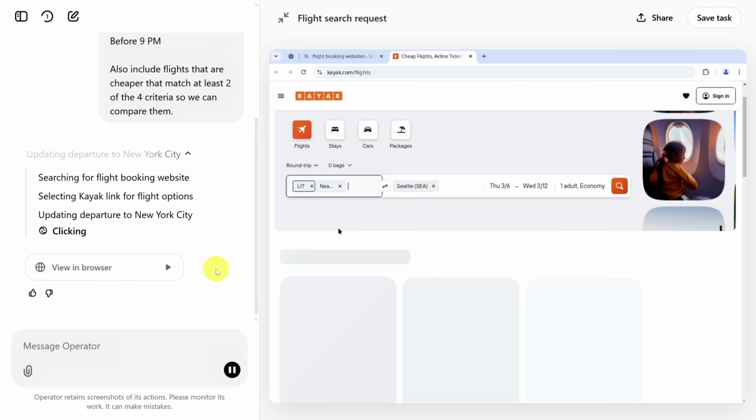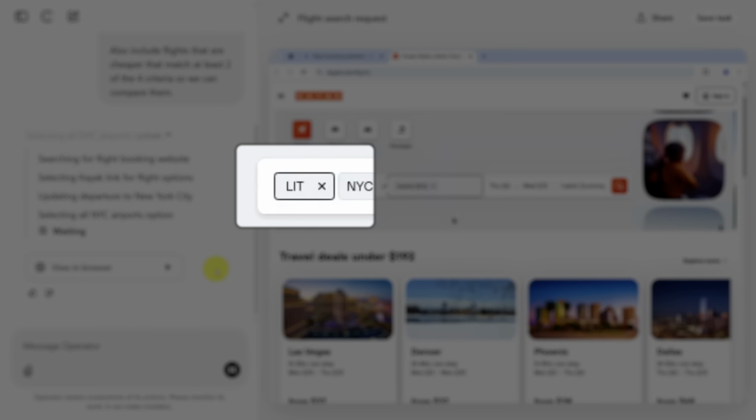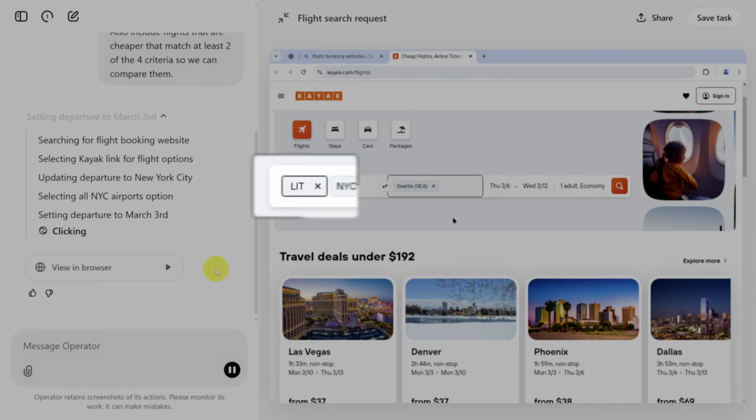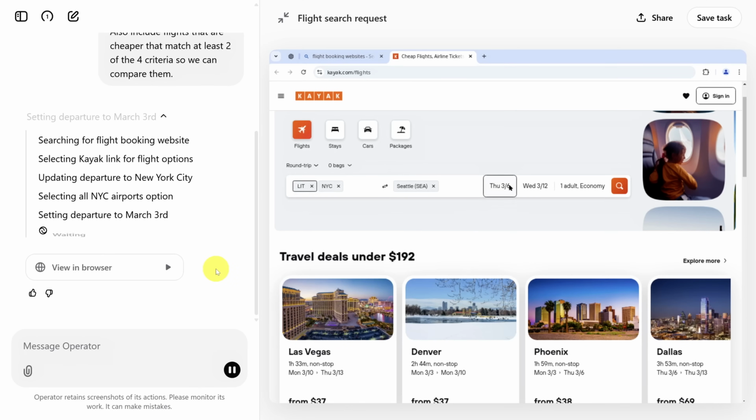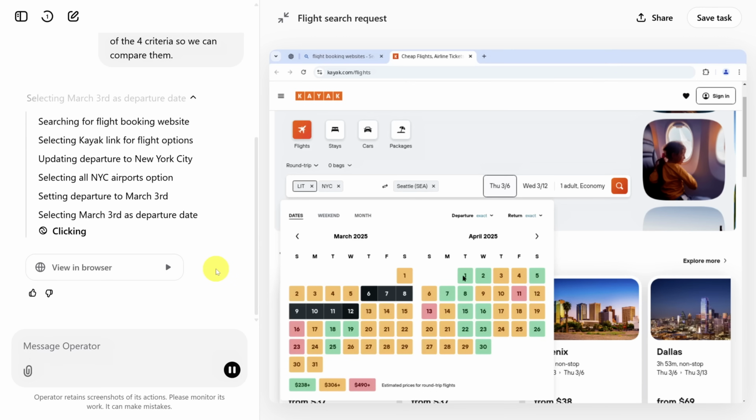Okay, it's found Kayak, and task number 1 is to fill in the departure field with New York City. It has no problem doing that, but it leaves LIT, that's Little Rock, in the departure field. That's from a previous search I did, so let's hope that doesn't affect things later. So the arrival field already had Seattle in it, so now it's opened the date selector.